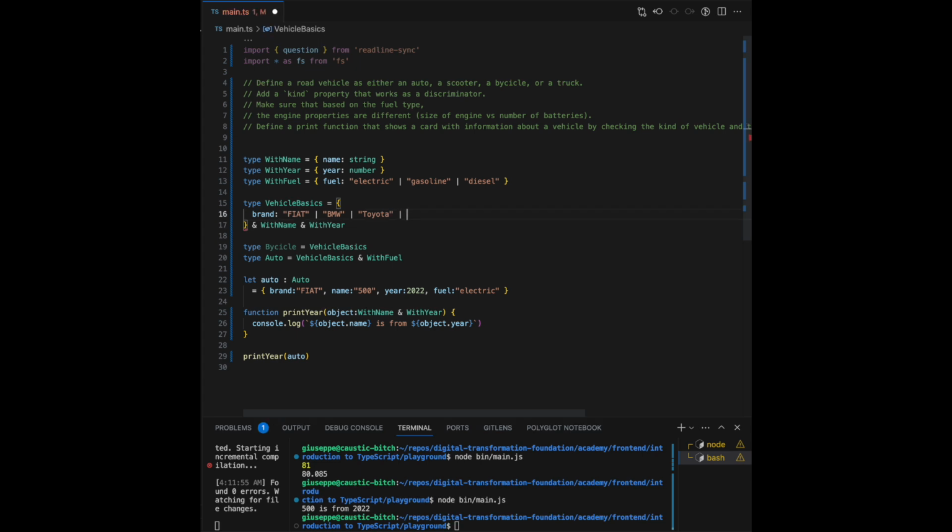Let's have some brands. Let's add some brands of bikes as well, and of trucks. Why not? Okay, I'm not going to bother distinguishing which brands are only for trucks, which brands are only for cars, which brands are only for bicycles, but we could if we really wanted.